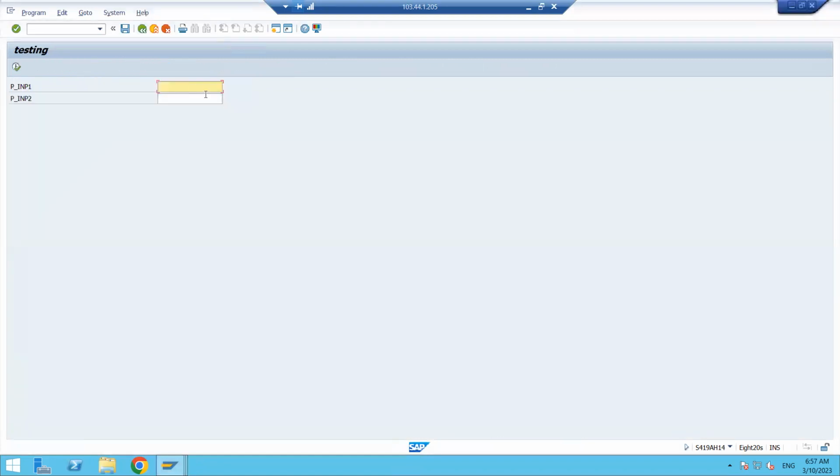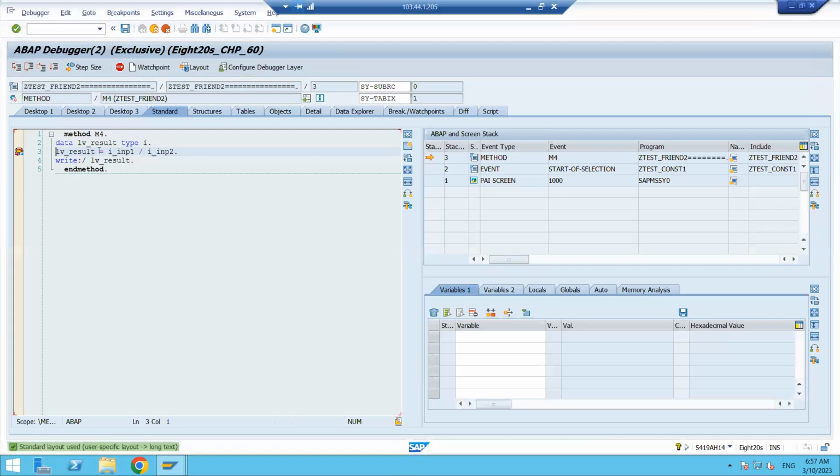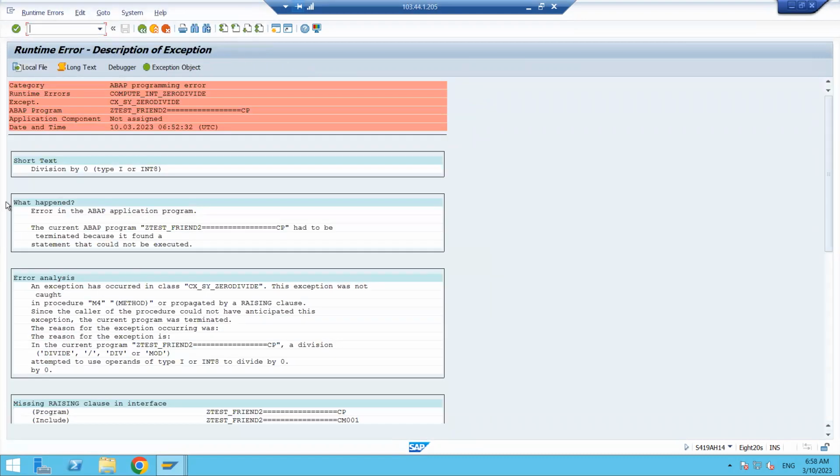Now execute it once again, with 20 by 0. Okay, 20 by 0 I'm giving. So click on the execute button, and the cursor will come to the method implementation. 20 is input 1, 0 is input 2. If I click on the F5 button, it will go to dump because any value divided by 0 goes to dump only. See, it is going to dump here, and it is in the error analysis.